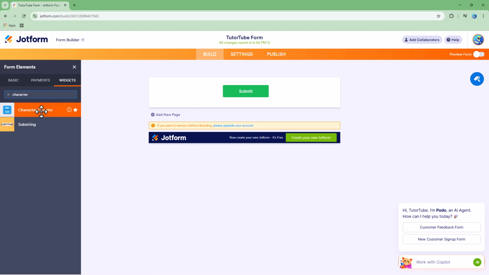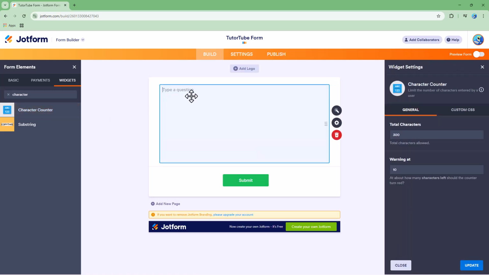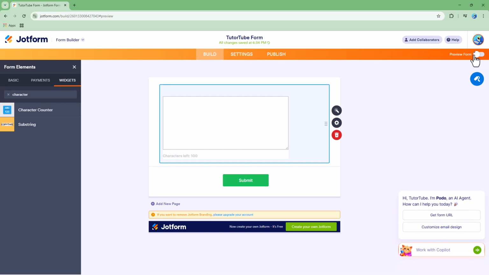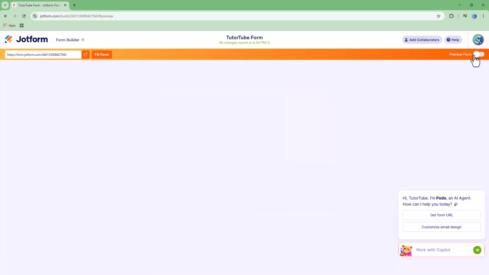If I click right here, I get a widget with character counter. I'm just going to say, write your notes right here, and then give a character count of 100, let's say, for example. You can see there's a warning which is given when 10 characters are left. So let's update and then preview the form, and see how this actually works.